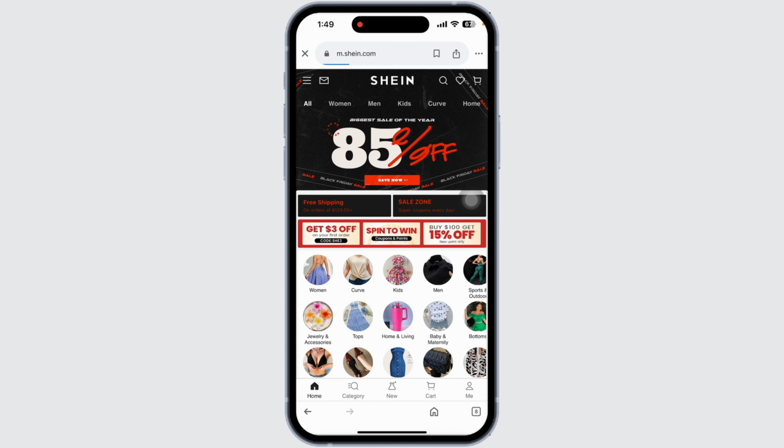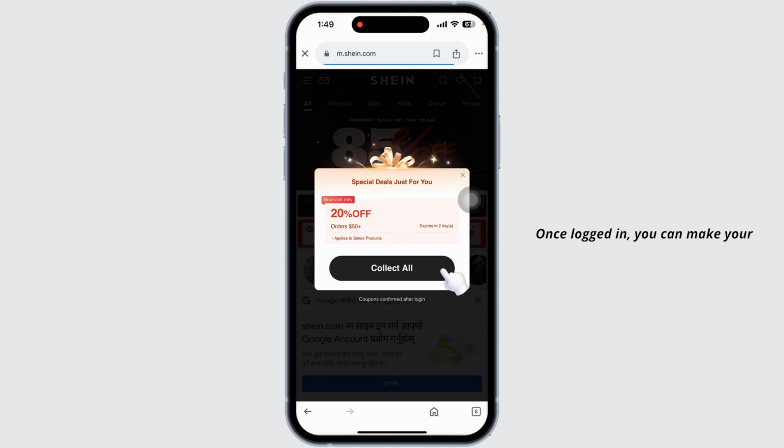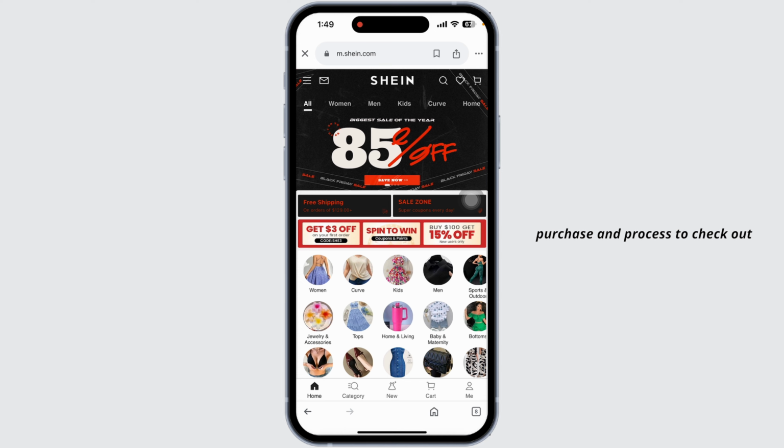You'll be directed to the official website of it. Now provide your credentials and log into your account. Once logged in, you can make your purchase and proceed to checkout.